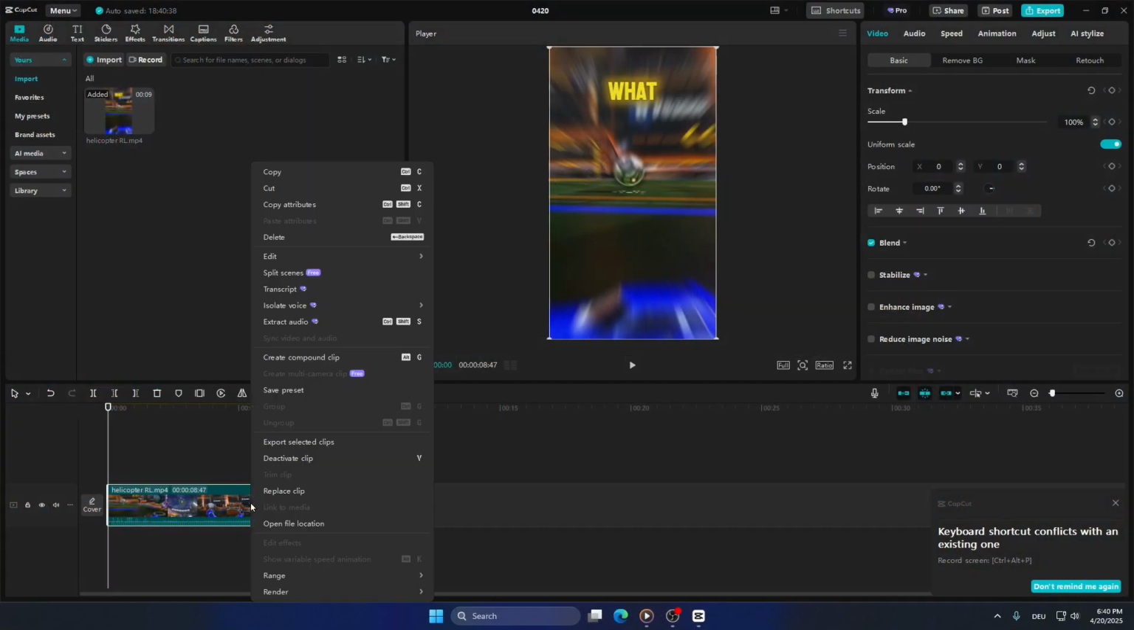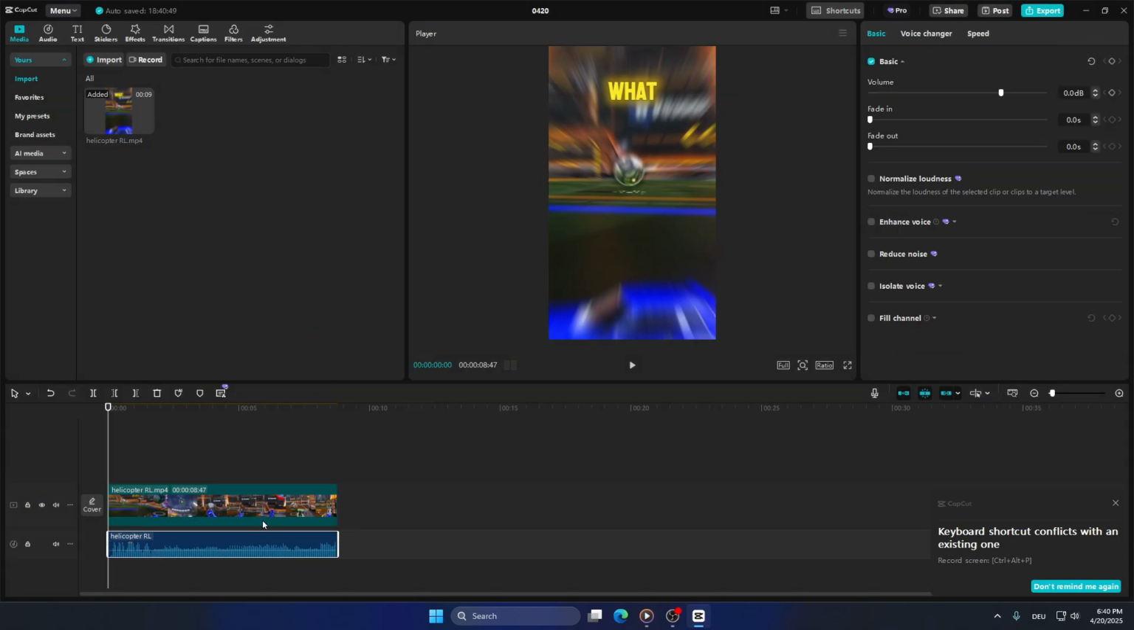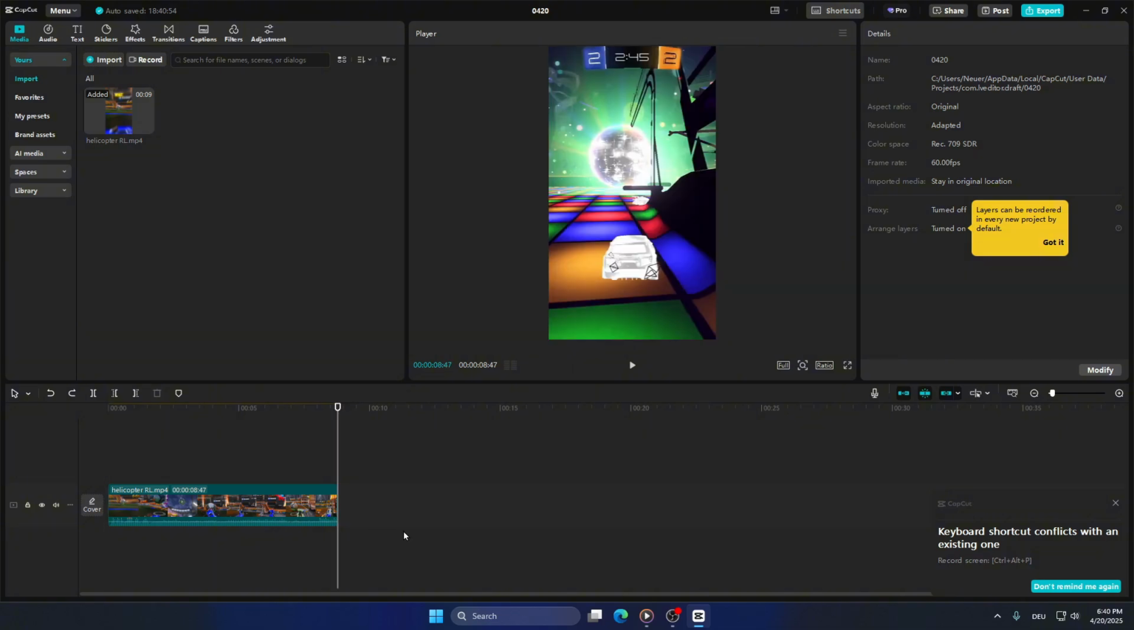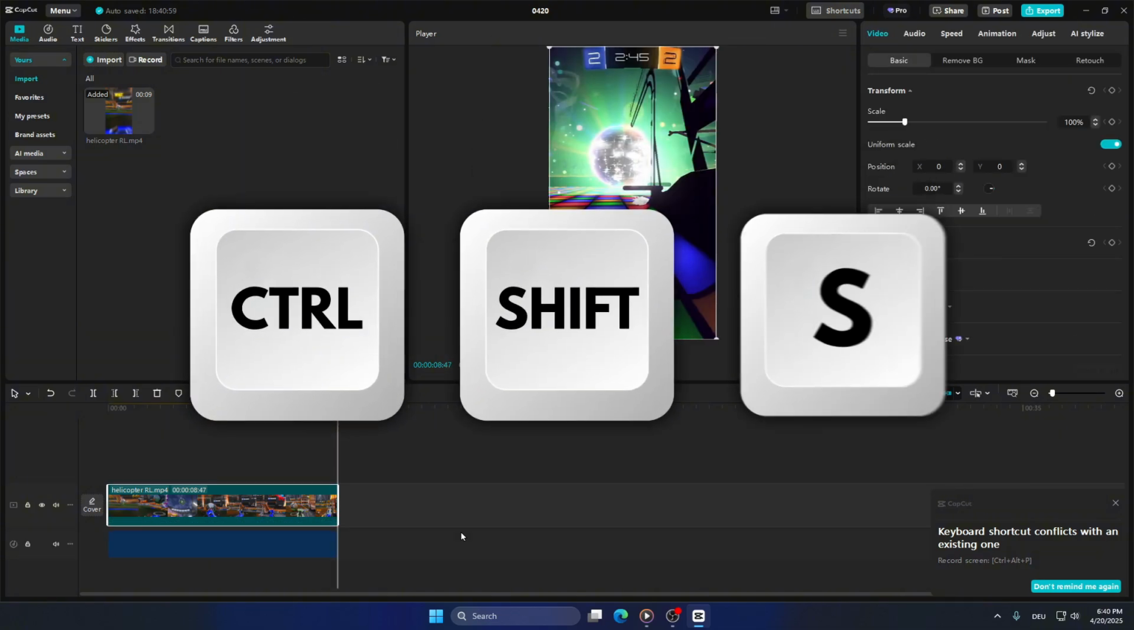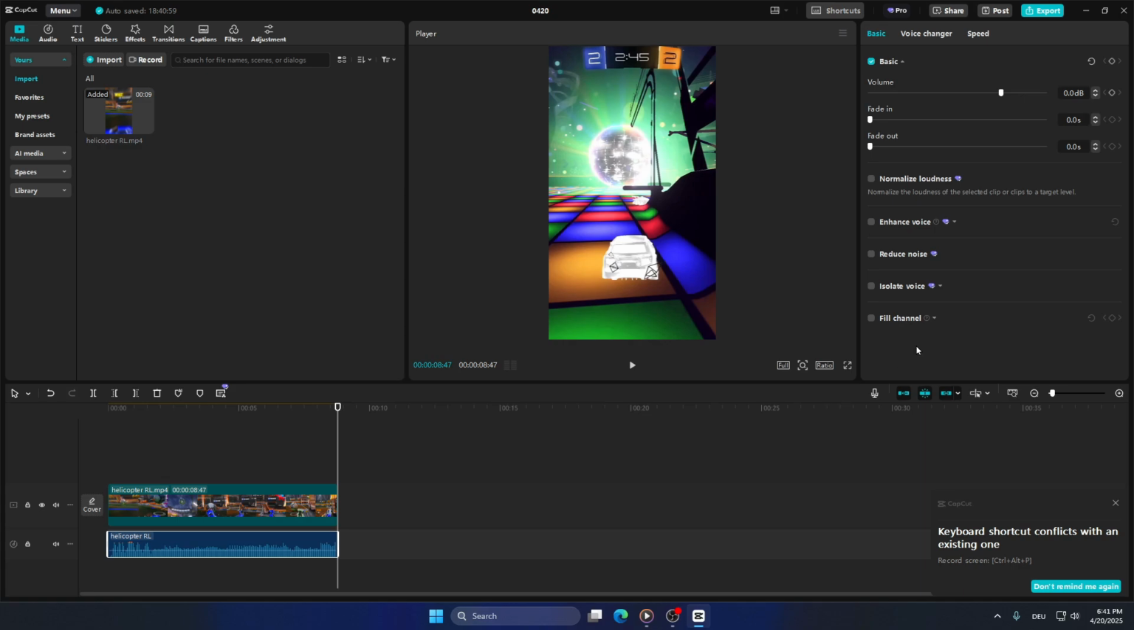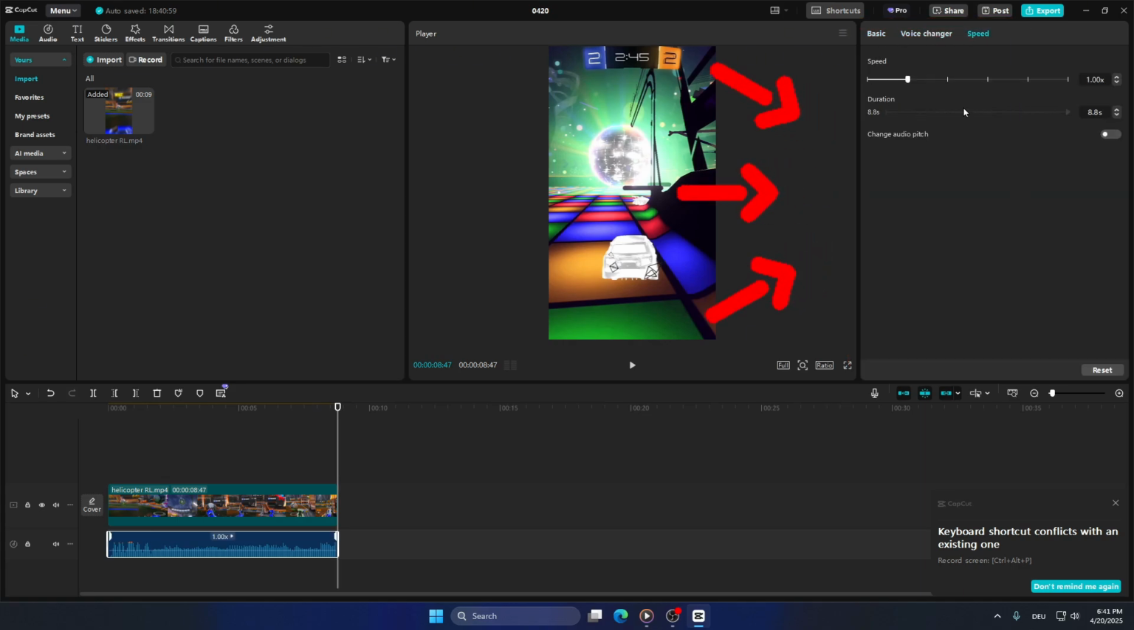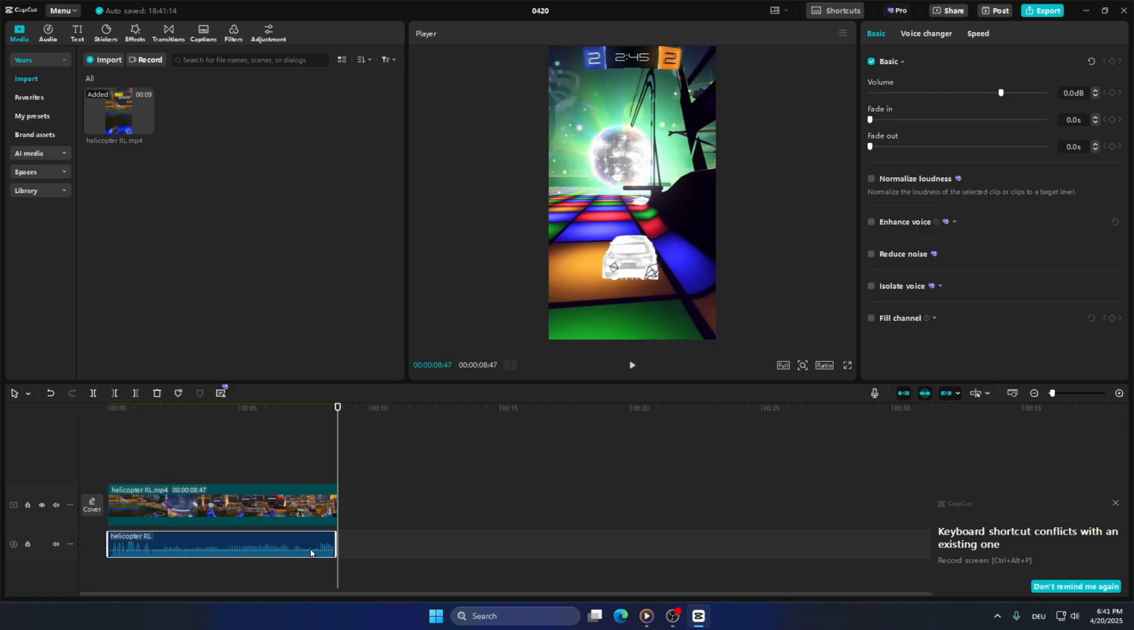Select the video, right click on the video and click on Extract Audio. This will split the audio from the video into a separated track. You can also just press the Ctrl plus Shift plus S buttons on your keyboard to extract the audio right away. With this separated audio track, you have now more options to edit the audio right here. You can even trim or move it to other places.